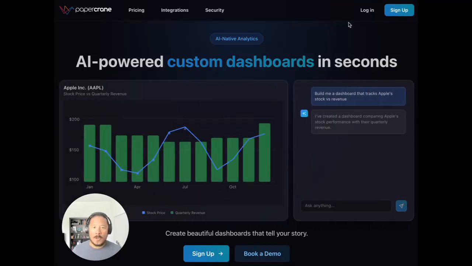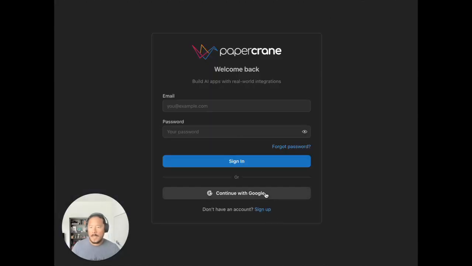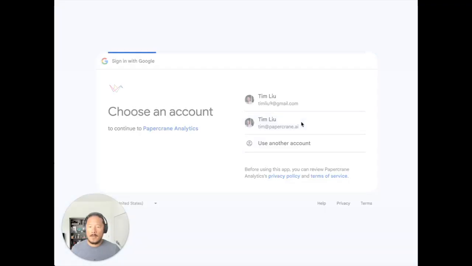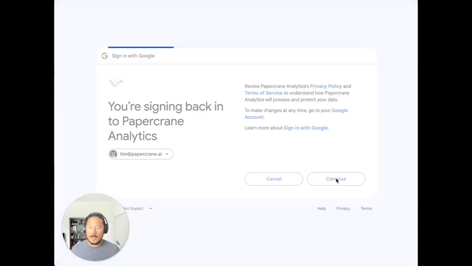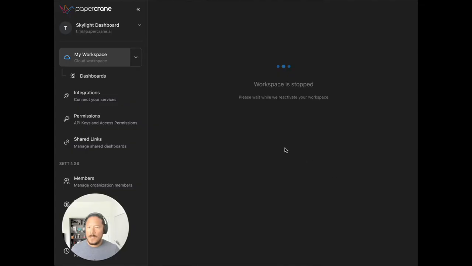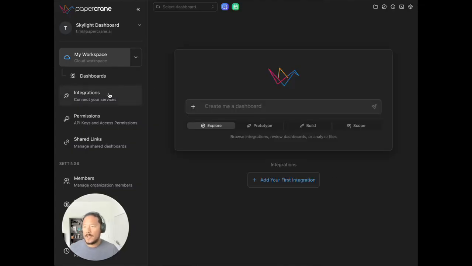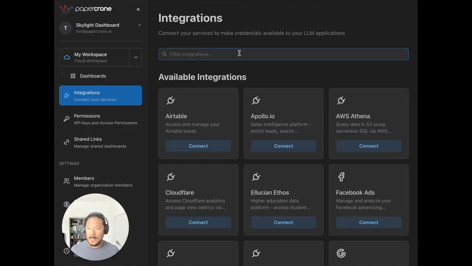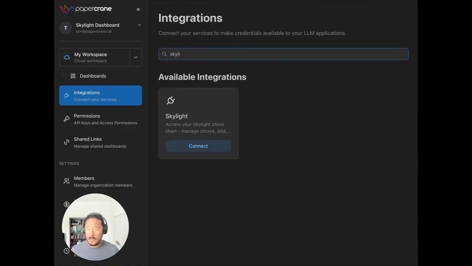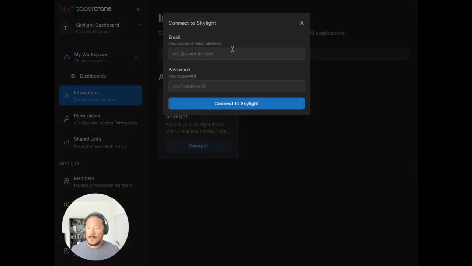So here is the Paper Crane tool. I'm going to be logging in. I'm just going to use my Gmail and log in. The first thing I'm going to do is go to integrations, of which we've got a lot of different things that we can integrate with, but we're going to actually look at Skylight. To connect to Skylight, you're going to use your same username and password that you do to log in to their website. So mine's Tim. And then I'm going to say connect to Skylight.